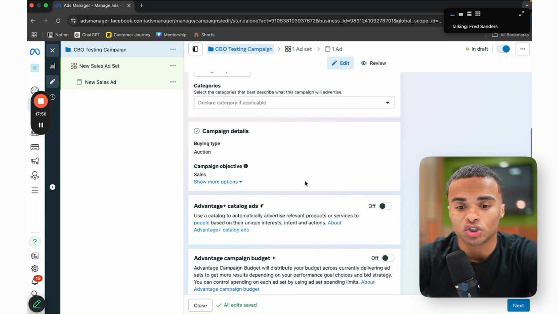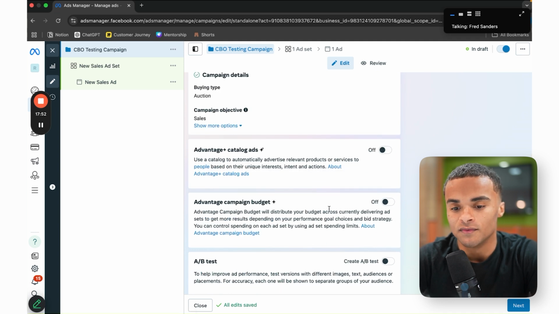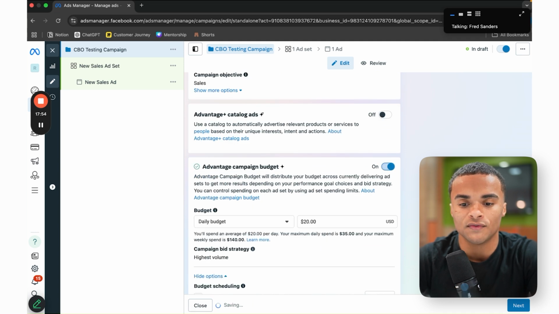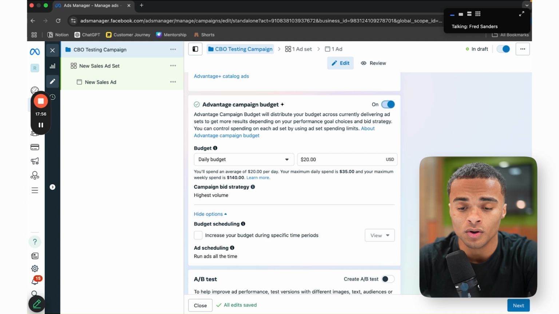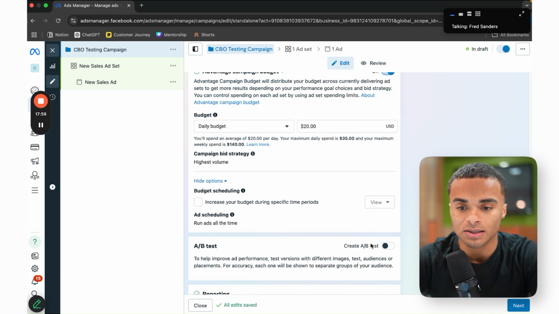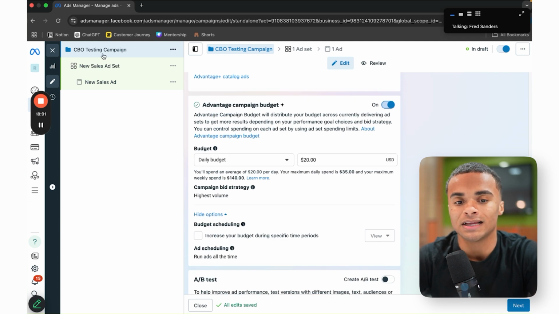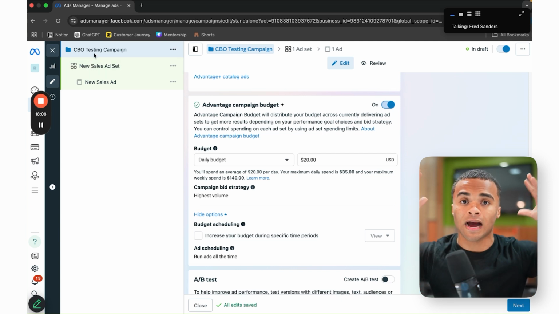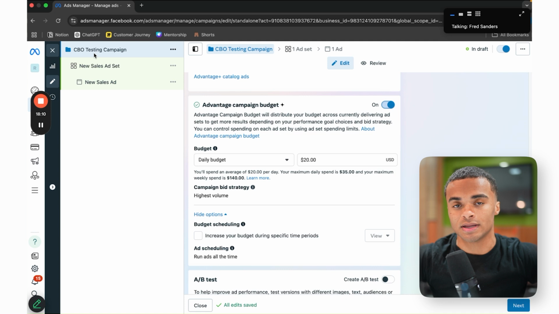Now scrolling down to the actual campaign level, we're going to go to Advantage Campaign Budget. This is one of my favorite things to turn on. It's called CBO. So we're going to turn this on, which basically means that the ad budget spend is going to be on the campaign level instead of the ad set level. So if it's on the campaign level, basically Facebook's going to optimize for the best interest that it should be targeting.